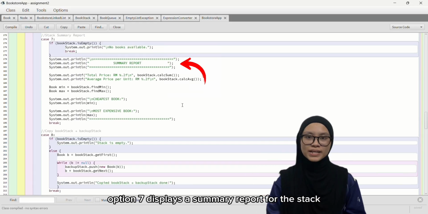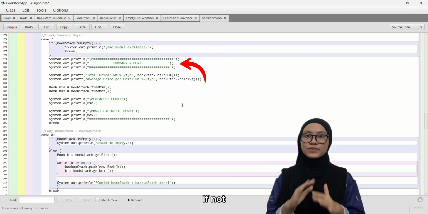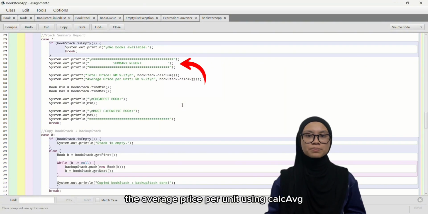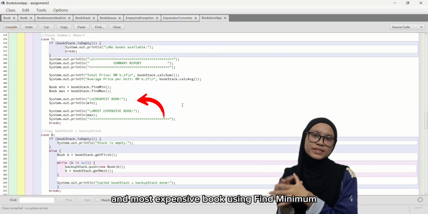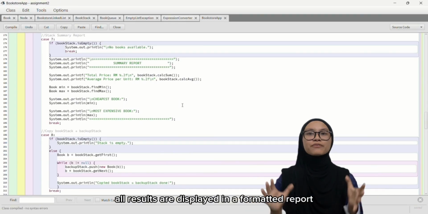Option 7 displays a summary report for the stack. It first checks if the stack is empty. If not, it calculates and displays the total price using CalSum, the average price per unit using CalAverage, and identifies the cheapest and most expensive book using findMinimum and findMaximum. All results are displayed in a formatted report.